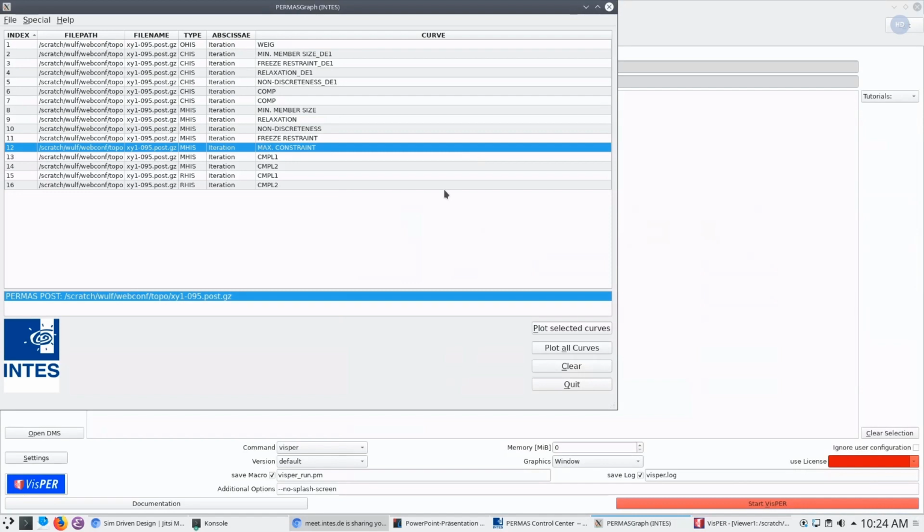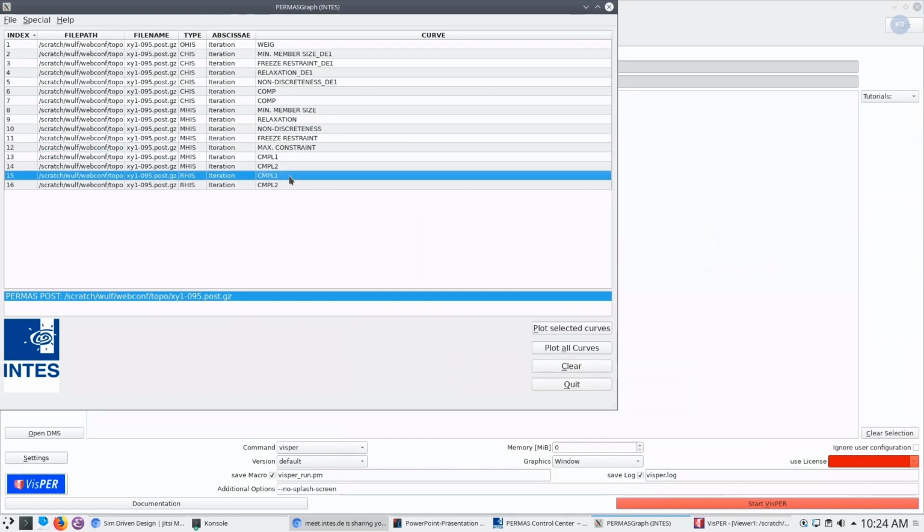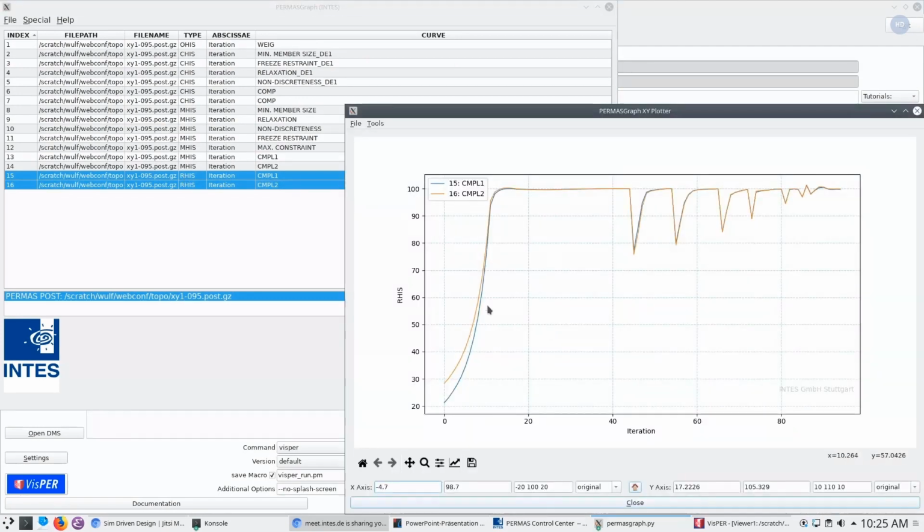Can also check specifically the compliance design constraints. Here you see I have previously given a simple, slightly different name, but the relative history, you can check if the design constraints reach the defined limit. 100% means they exactly reach the upper limit. This is the case for the two compliance design constraints. This looks very, very good.